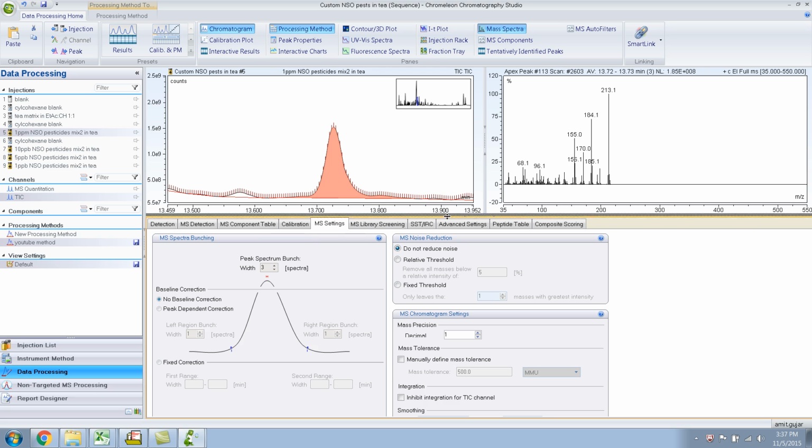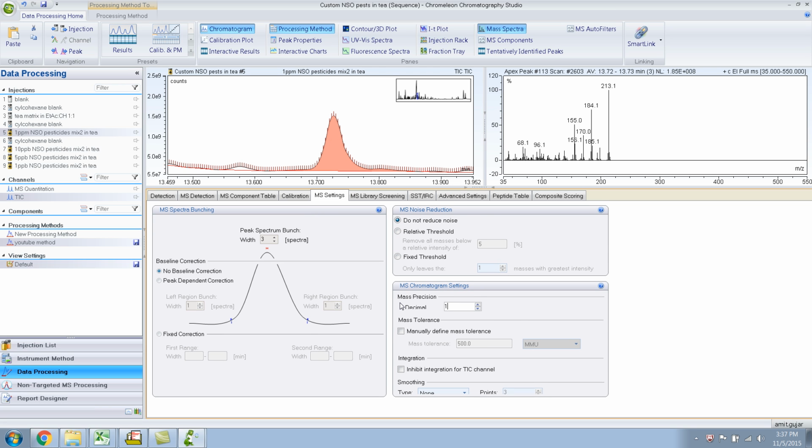There are other things which I don't generally use. If I expand this window, do not reduce noise, that's what I always use. Relative threshold will remove all the mass peaks which are below 5% of the highest peak. If you do that, you see it has cleaned up quite a bit, which might be necessary for a noisy spectrum, if that noise is because of the background. Or you can have a fixed threshold, just keep one peak. I don't know who would do that, but maybe there's a use for that. Or you can do 2 peaks, 3 peaks, 4 peaks. Anyway, you get the idea. Generally, if you're doing full scan, general mass spec, I say do not reduce the noise.